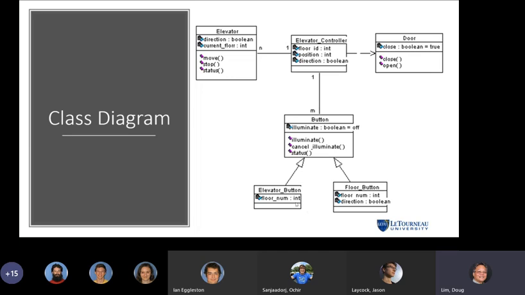And then we have the elevator button, which has the floor number associated with it, and the floor button, which has the floor number and the direction, whether it's an up or down button. So that is what I put down for the class diagram. Does anyone have any comments or see any weaknesses in this particular class diagram?